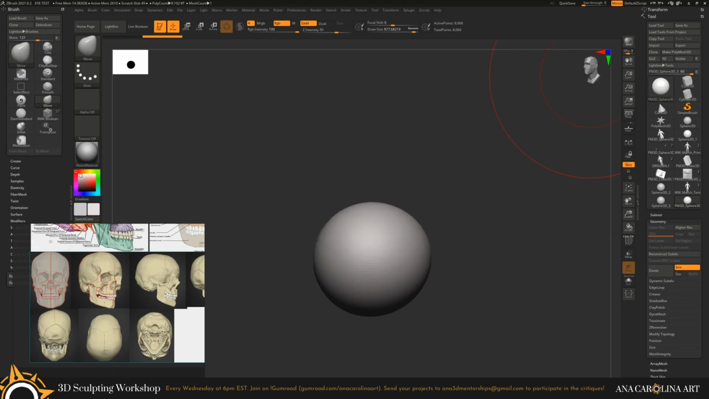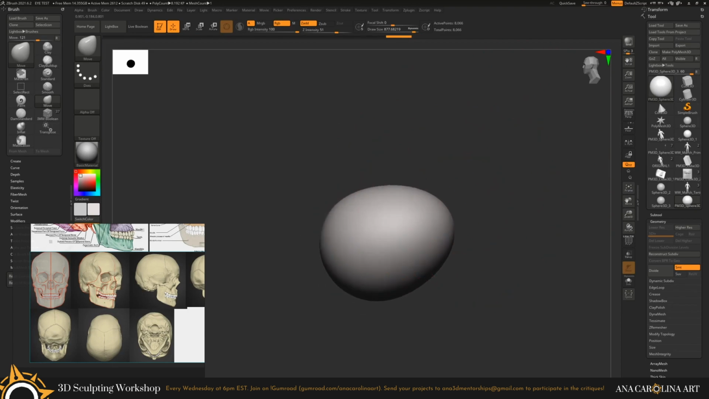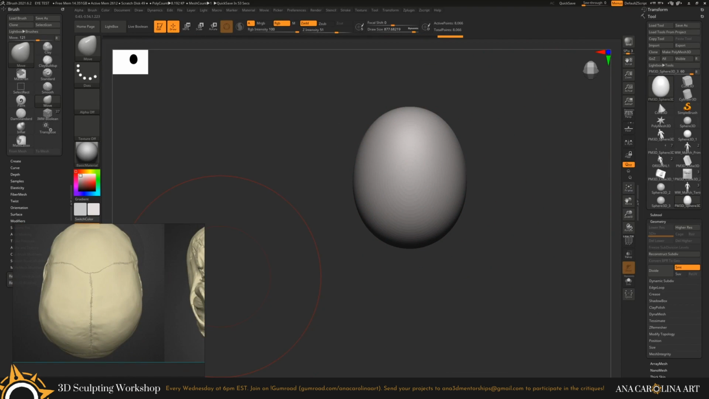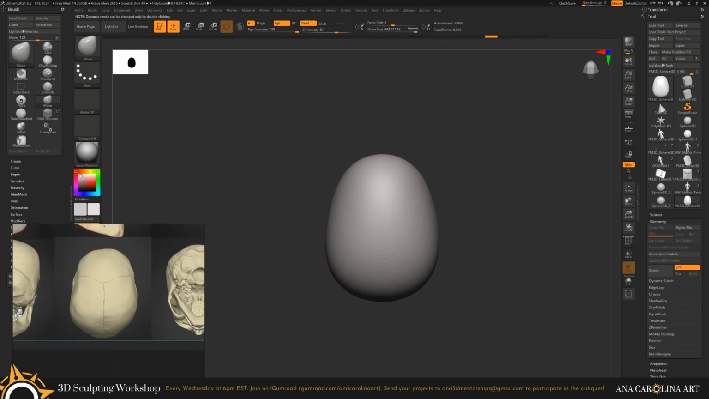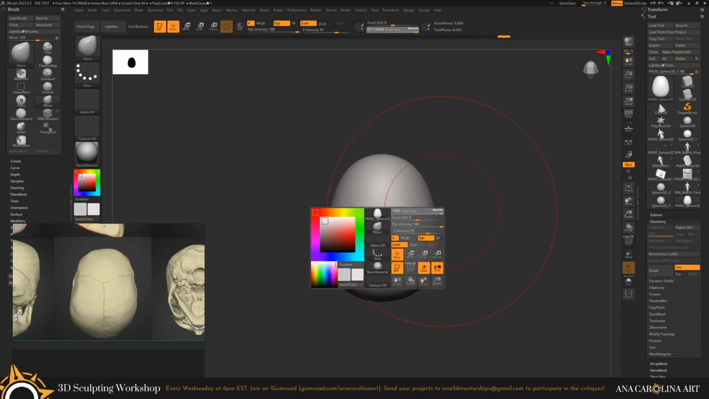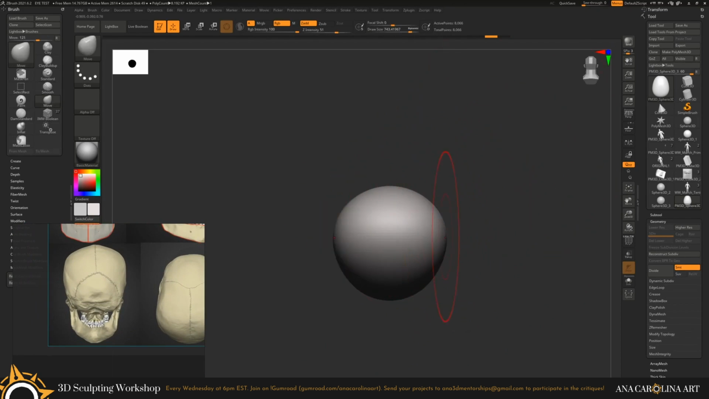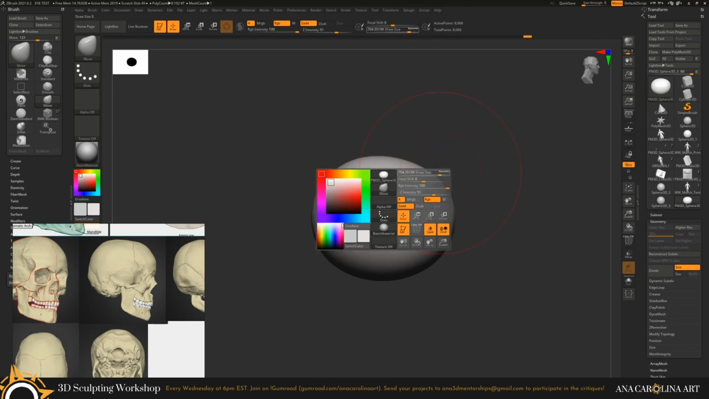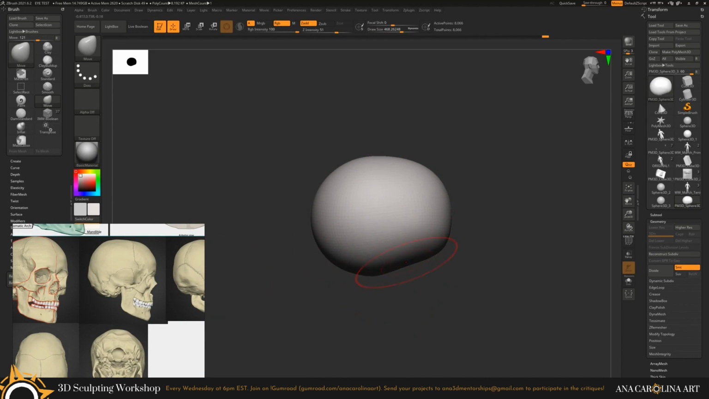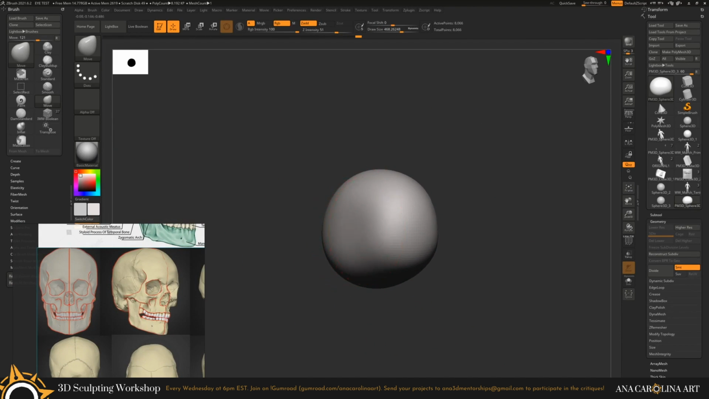very clean. Depending on what I'm blocking out, I like to use the snake hook or the move. But since this one is basically already a sphere and it just requires subtle changes, I'm gonna use the move. That's usually how I choose between the two. Snake hook for dramatic or long pulls, move tool for more careful work.